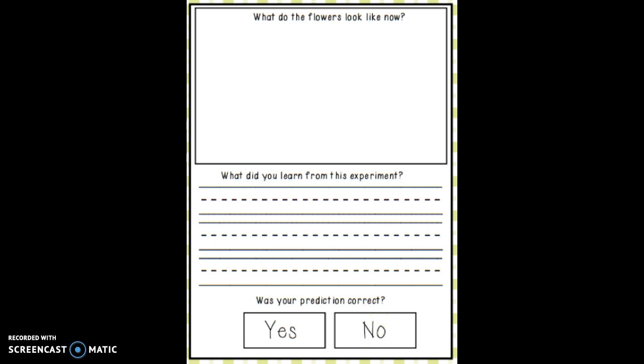Now, if you had a yes or no, does that mean the experiment was correct or incorrect? No, it just means that what you thought would happen either happened or it didn't happen. So you might have learned a little something different. Okay, make sure you put your paper in your work folder and continue on with your learning.